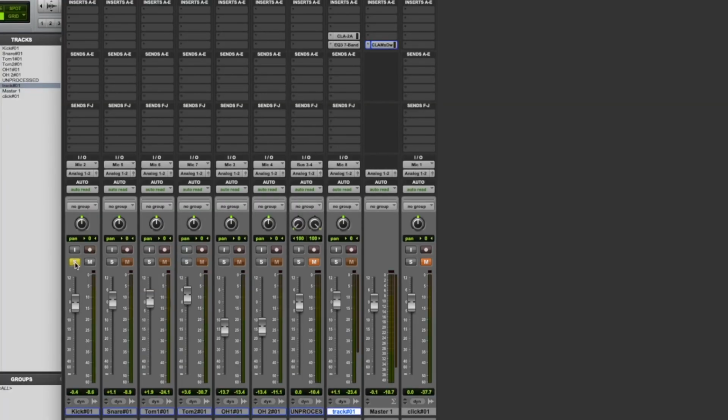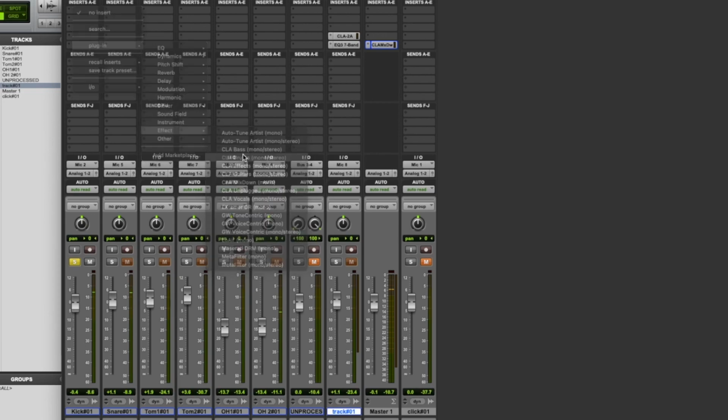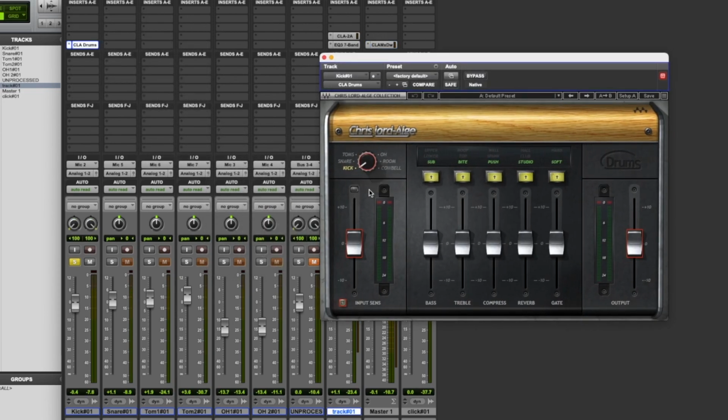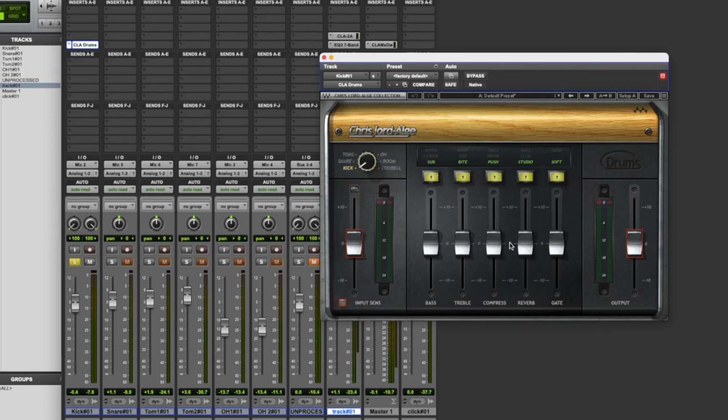All right, now let's go ahead and start with the kick drum. We're going to solo it. It's pretty meh. Let's go to Effects, CLA Drums, and then you'll see there's several selectors. You just move the knob to the actual drum that you're on, and he's built in all of his EQ curves and stuff right into the plug-in, so you don't have to mess with it.